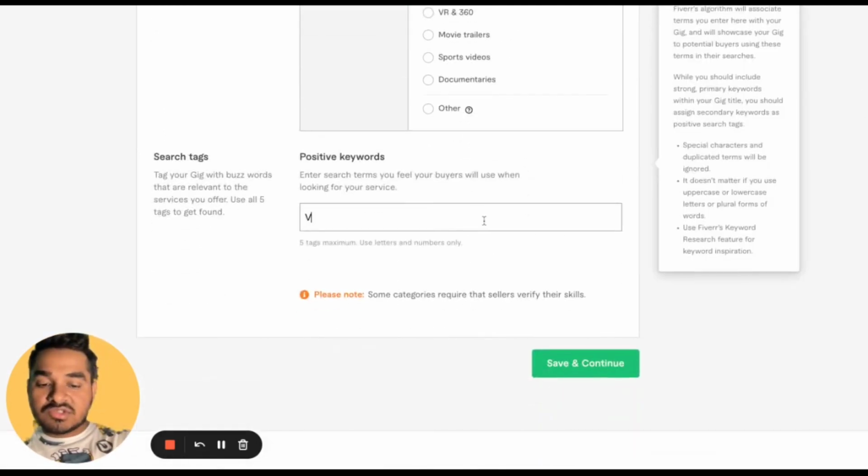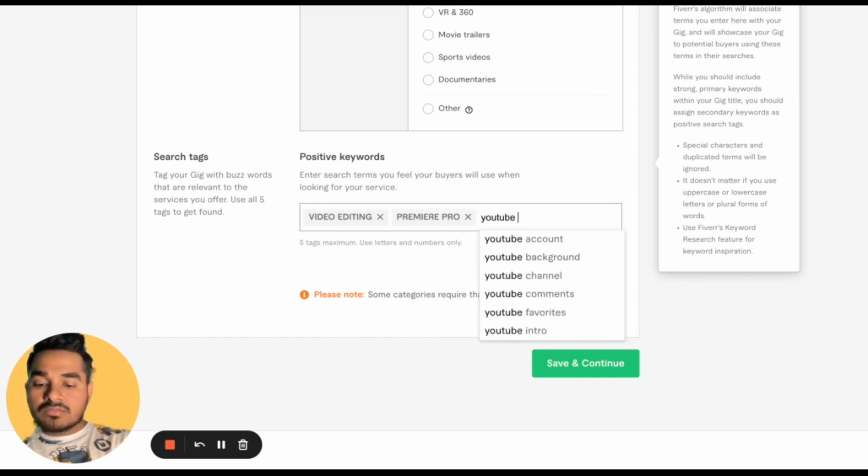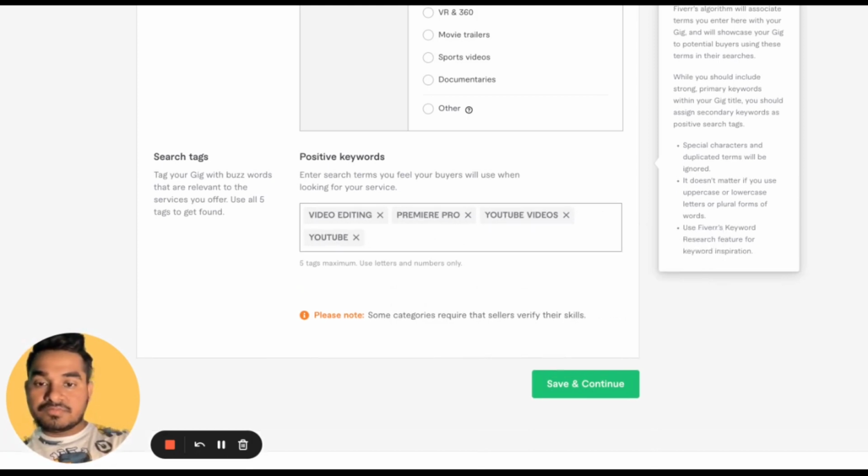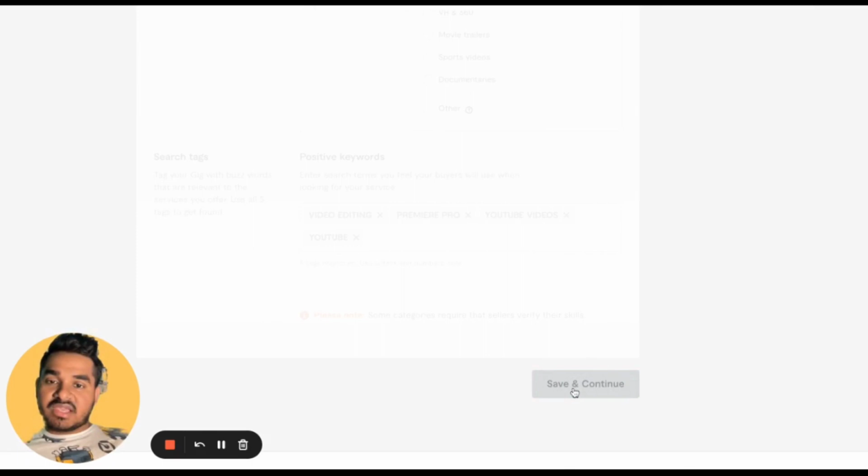And keywords, this is also important. If buyers search for some keywords and my gig needs to appear there, I need to make sure I use the right keywords. I also use Premiere Pro, or YouTube videos, YouTube. So these are the keywords that I have used. Now you need to click Save and Continue.